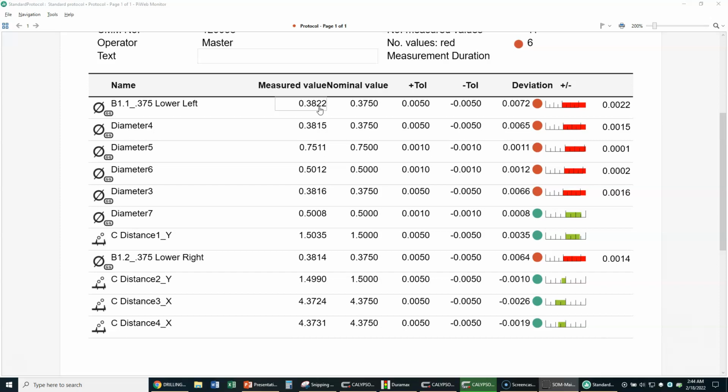Rule of thumb: CMM measured value has to match the hand measured value within 30% of the tolerance. That's my rule of thumb. Right? If you're using up half of your tolerance, something's not repeating. You're missing something. So CMM measured value matches the manually measured value within 30% of total tolerance.